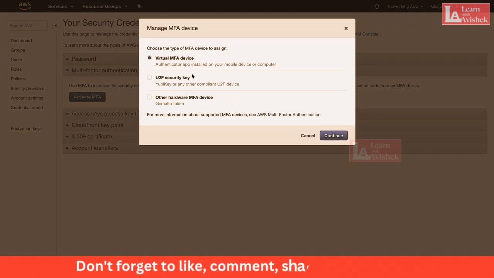And in here, you'll get the 3 different types. You've got virtual MFA, you've got a U2F security key, and you've got other hardware MFA device. I would just use the virtual MFA, and you can download the Google Authenticator app, and you can do that on the Google Play Store or on the Apple App Store.